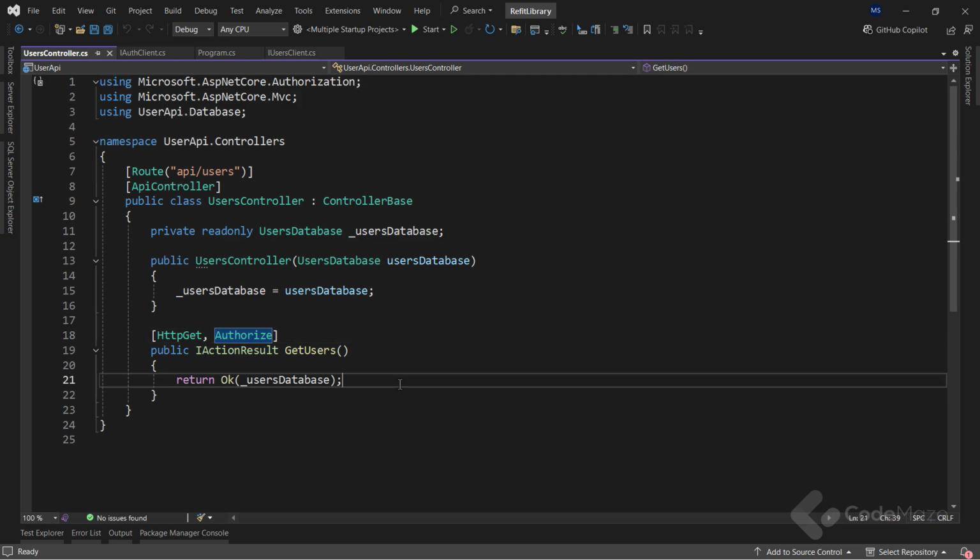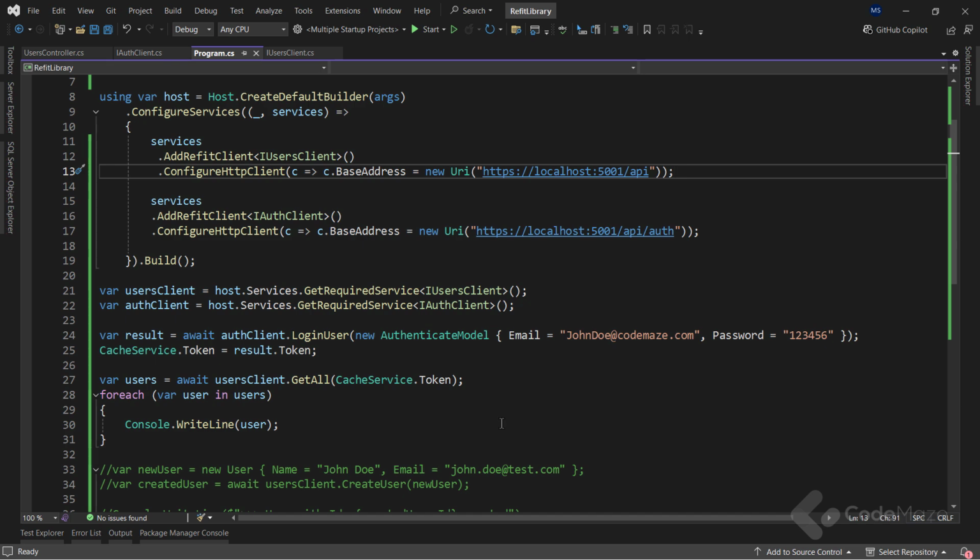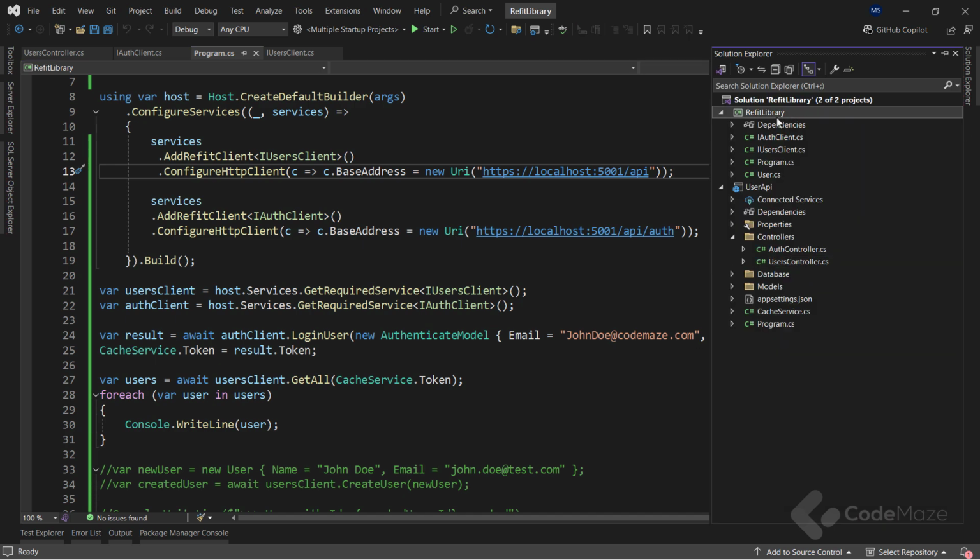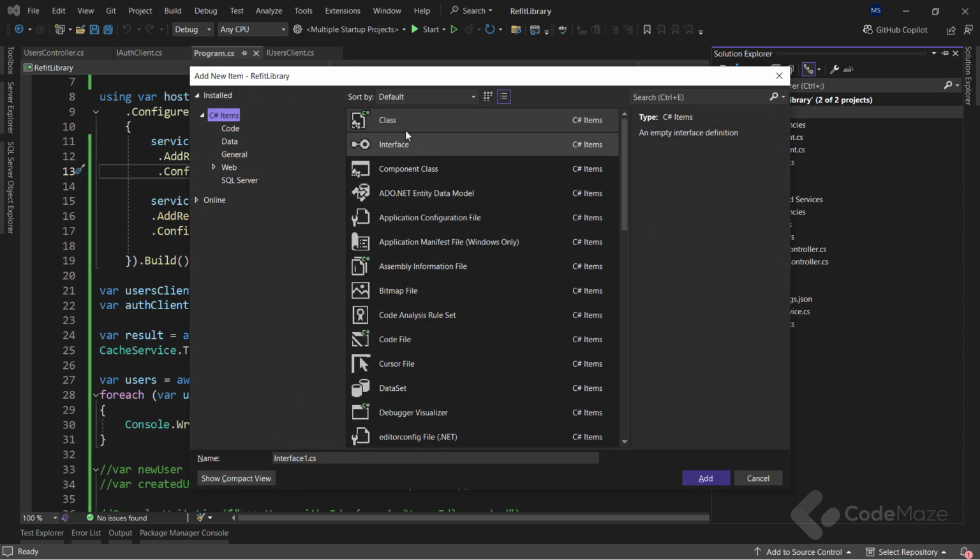So this works great. On the other hand, and this is the most usual case, we have a lot more requests that need to be authorized and not just a single one. For that, I can use a delegating handler, the same way I used in my previously mentioned video about HTTP client authorization. So let's create a new class.